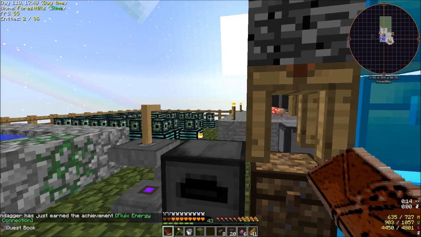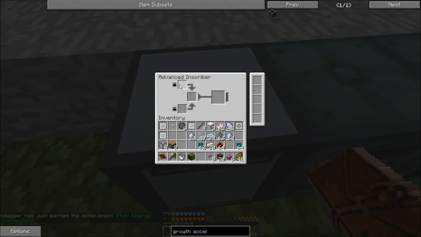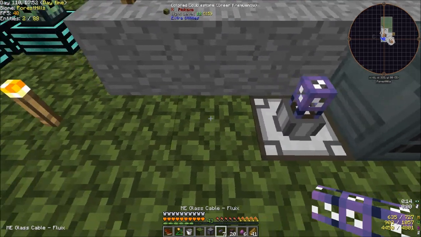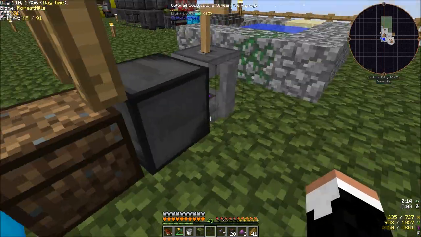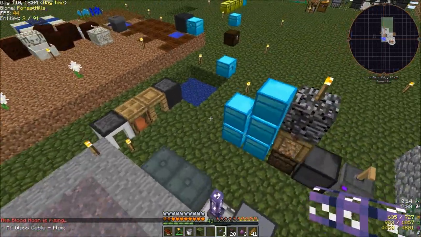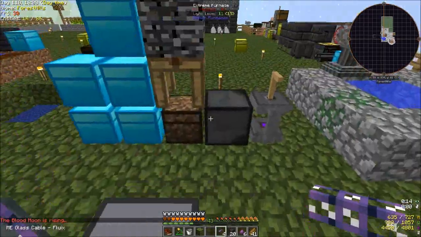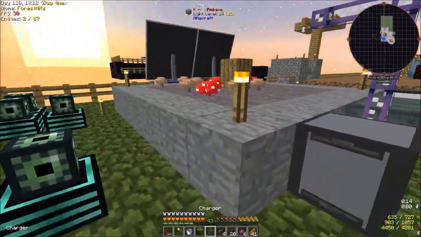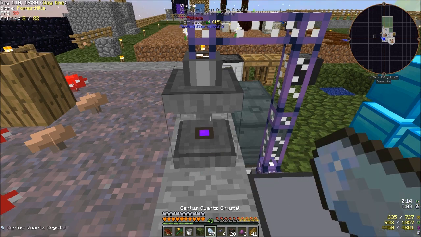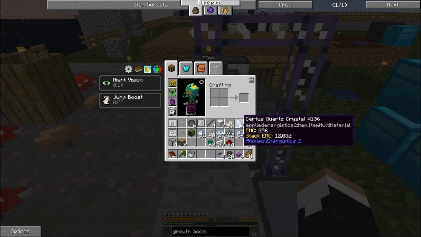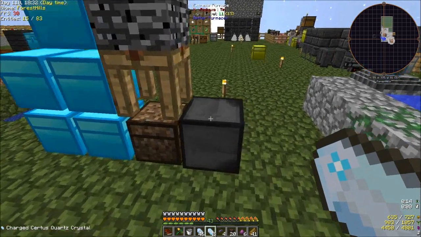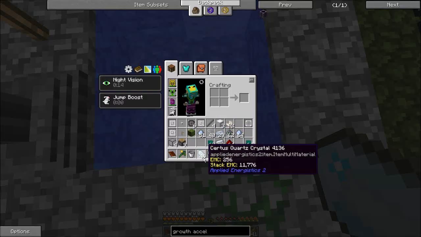Now I have the fluids energy connection. So what I can do is this inscriber, I can break that up, and I can run a cable off of this, where I can now attach the inscriber. And back here, I can attach my charger. So I can now make the flux crystals, or the charged certus, a little easier, because we're going to need a lot of this flux.